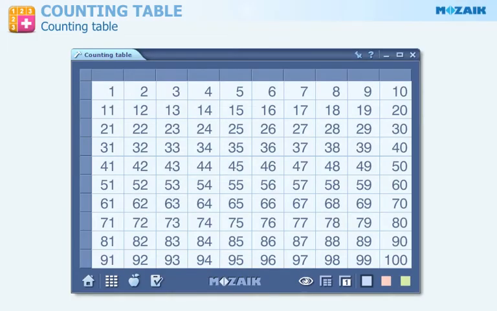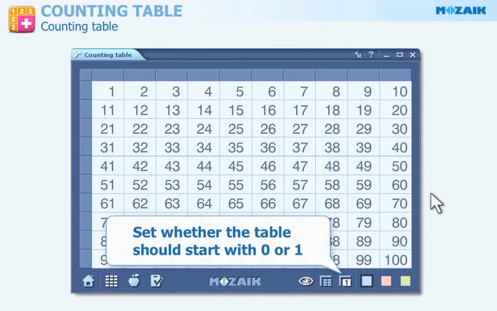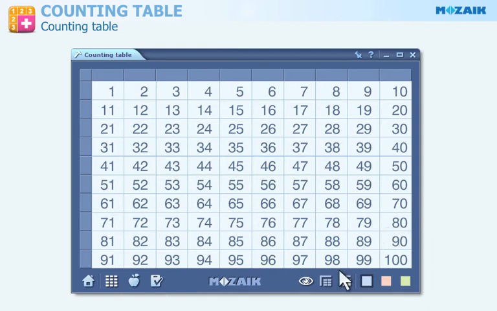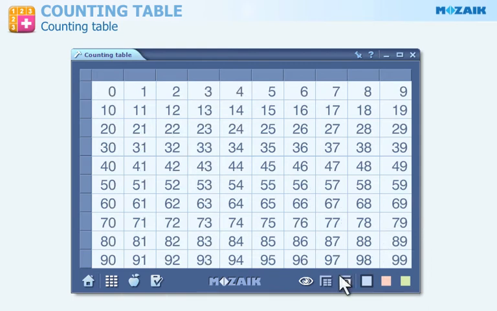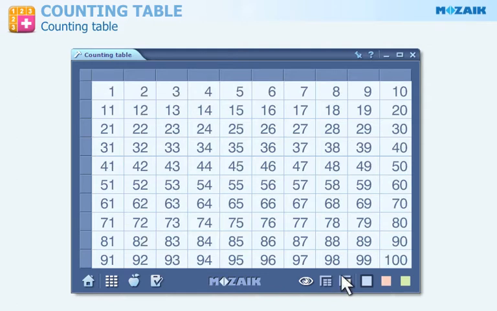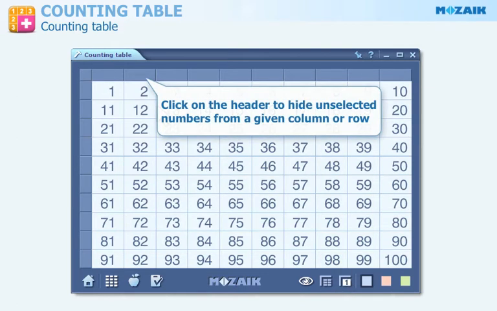In the following, we are going to show how to use the counting table app. Set whether the table should start with 0 or 1. Click on the header to hide unselected numbers from a given column or row.